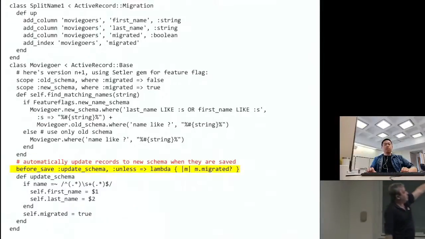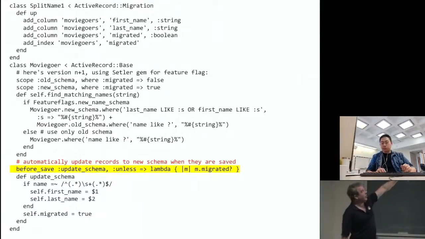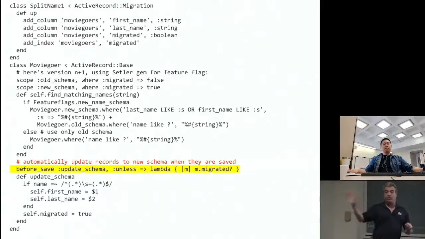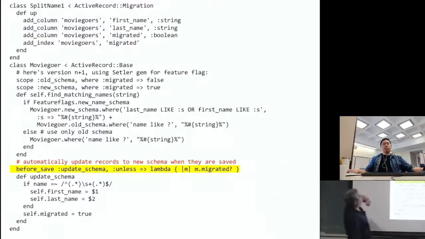Then we're going to deploy a new version of the code that does the following thing. You'll notice we've also added a column called migrated in the moviegoers table, which is Boolean valued. And basically what we're going to do is for every row in the moviegoers table, we're going to keep track of whether that row has or has not been migrated to the new schema where first and last name are separate. So here in our new version of the app, we're going to create two different scopes to condition our active record queries.